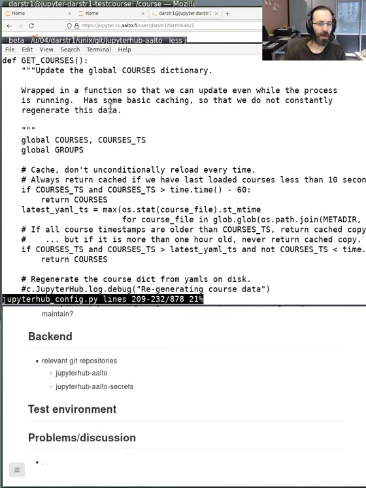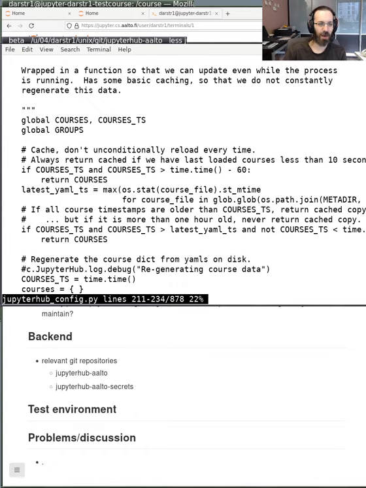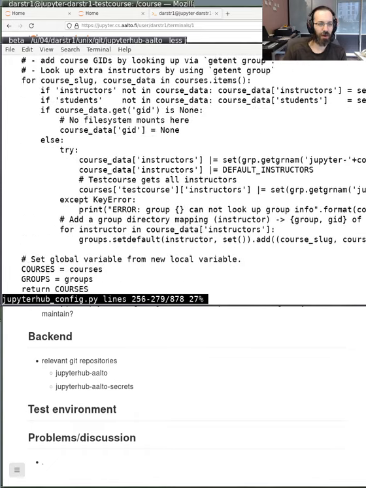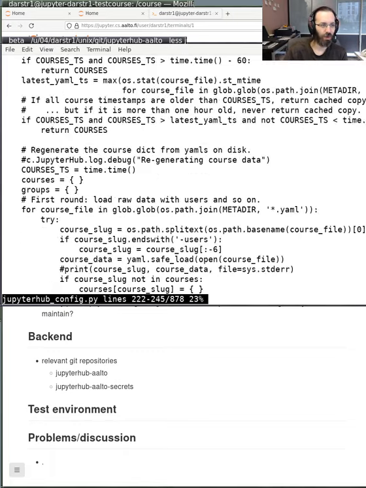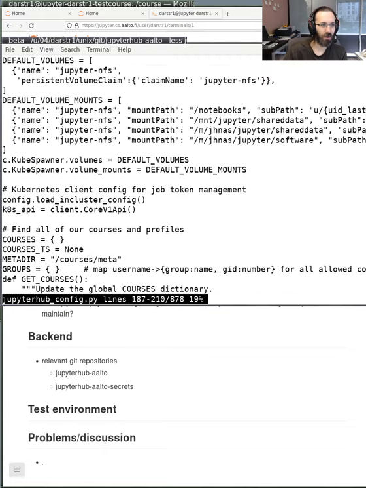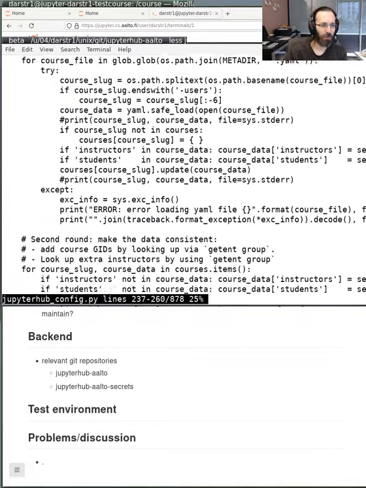So every time the spawning page is listed, like someone goes there to spawn courses, it will refresh the courses from the YAML files, which are stored on NFS. And it will render only the courses which are available to that user. So this is how it limits it to the images that should be visible for any given users. I wonder, where is this configured? I guess it's configured down below.